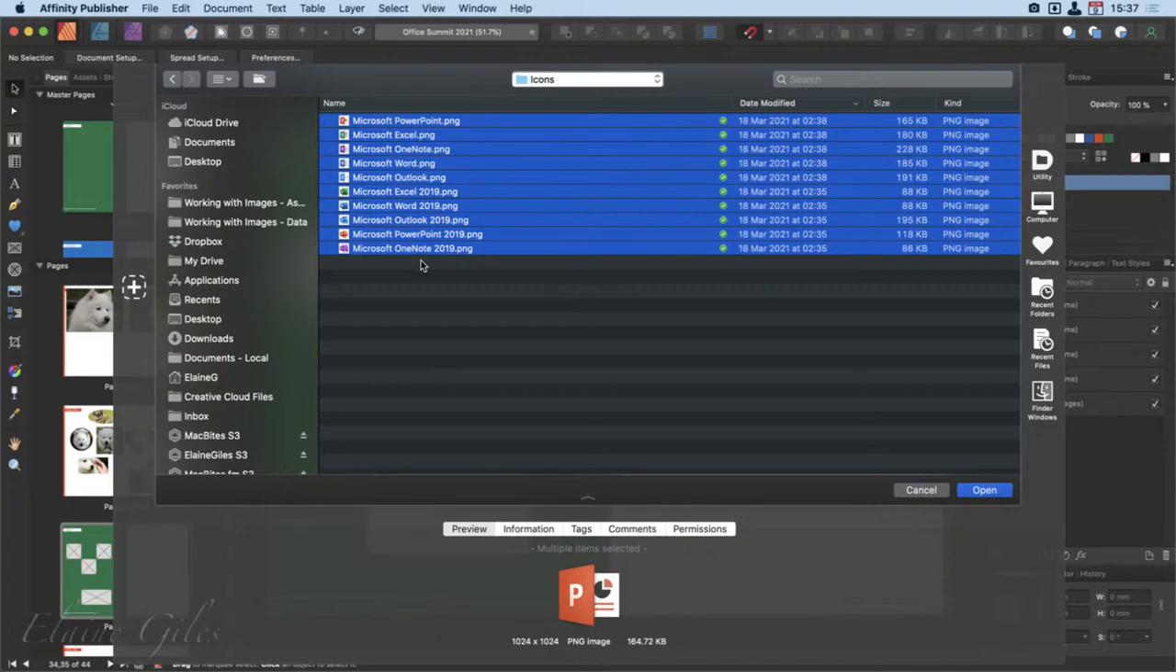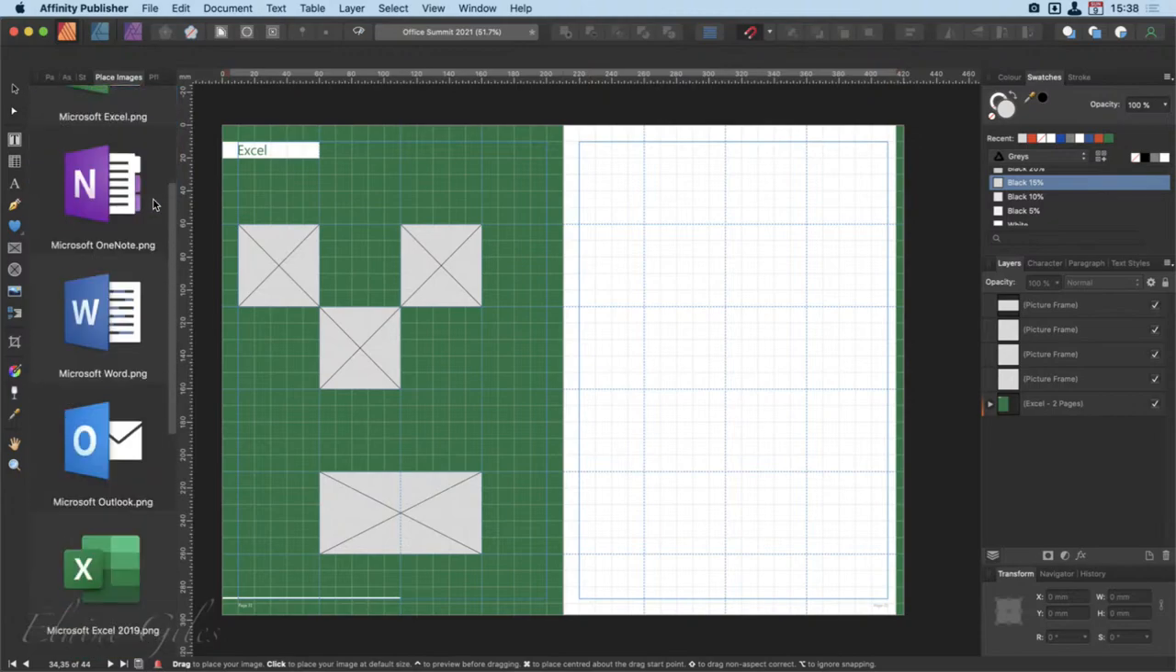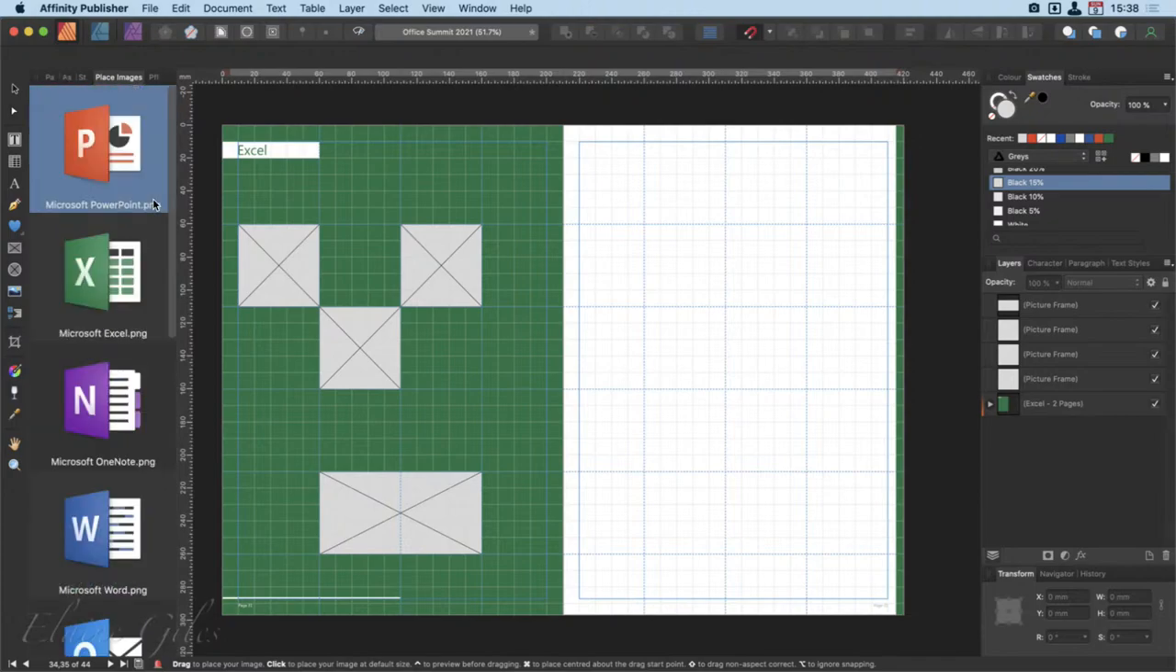And I don't even know which images I particularly want to use because they're quite tiny, aren't they? But I'm going to load them all anyway, because what it will not do is dump them on the page. So if I hit open, it might look like nothing's changed, but if you look on the left-hand side of the screen, you have an entirely new panel, Place Images. And all of the images that I had in that File Open dialog have been placed in there, ready for me to work with them, which is fantastic.